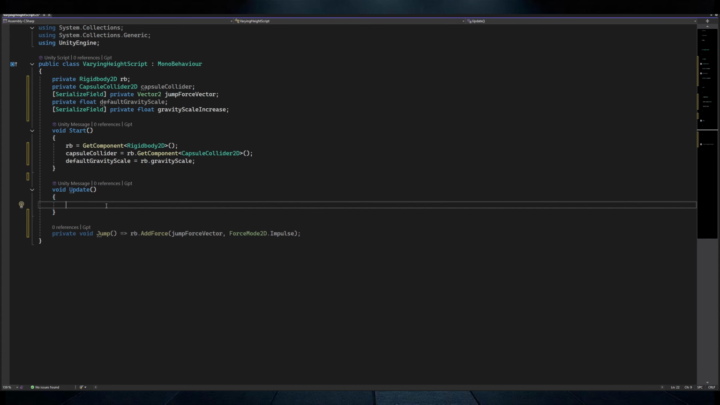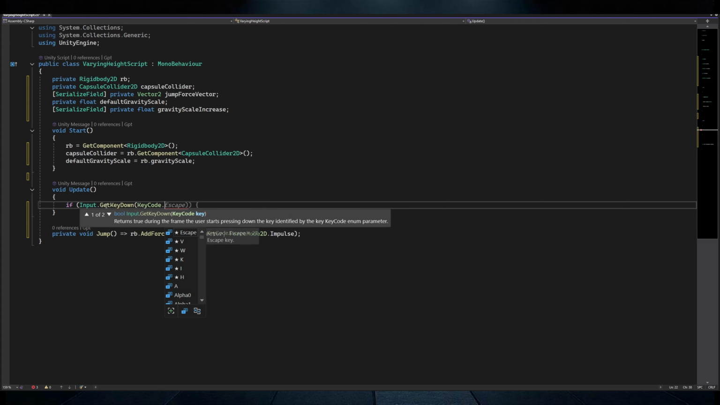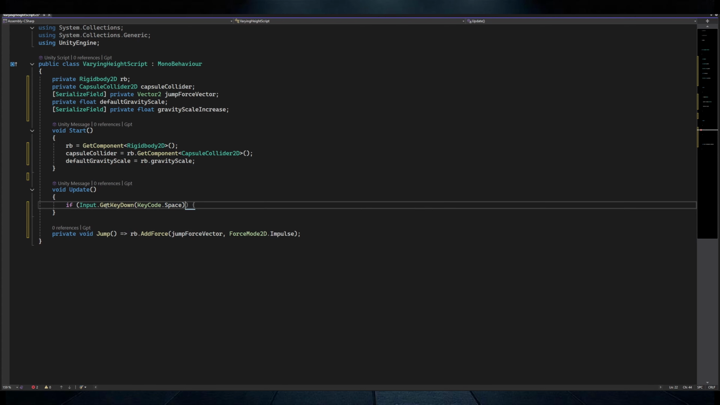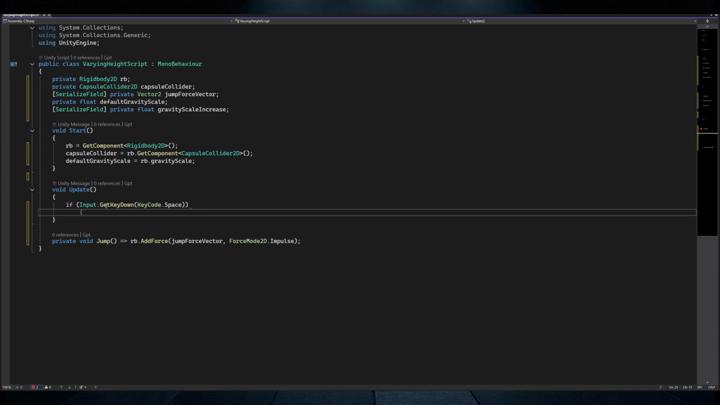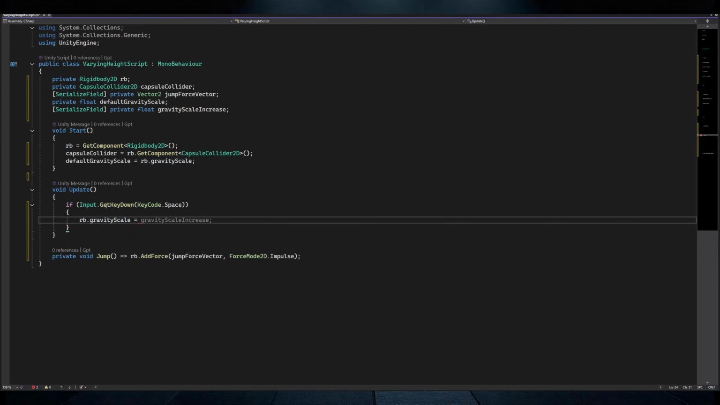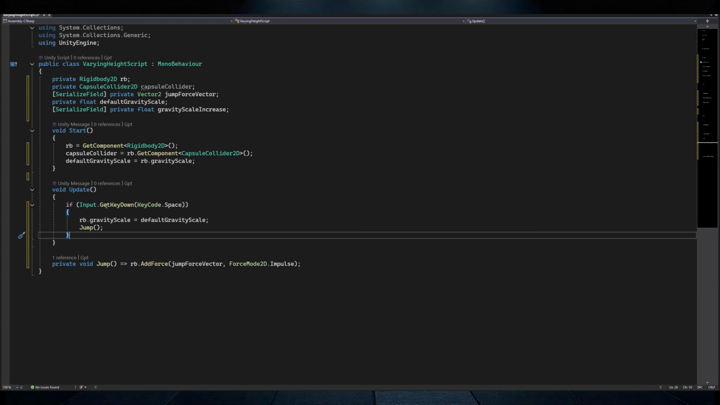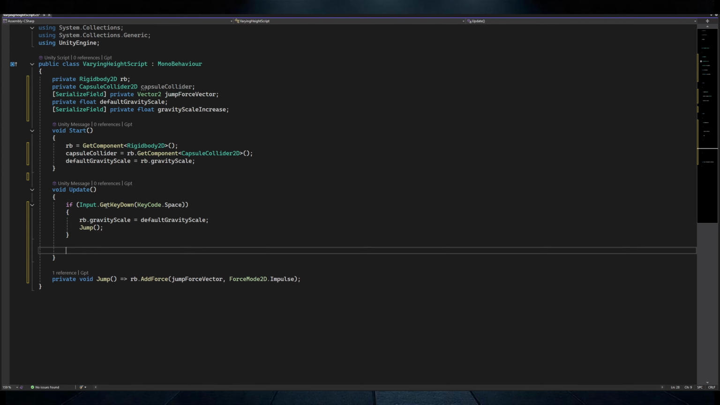Now, we want to call this function when we press the jump button, so we go to the Update method and write an if statement. If Input.GetKeyDown, this means that the code will be executed at the single frame when the key was pressed, and we specify the key. For me, I like the spacebar, but you can plug whatever you want there. Then, set the gravity scale to the default one and call the jump method. Make sure to call it in this order, otherwise it might not work.